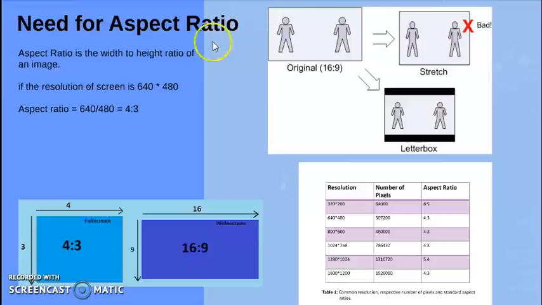Aspect ratio is basically a correction factor that is automatically applied to your images when you move between different resolutions. Aspect ratio is the width to height ratio of an image. If the resolution of the screen is 640 cross 480, then the aspect ratio will be 640 divided by 480, that is 4 is to 3.